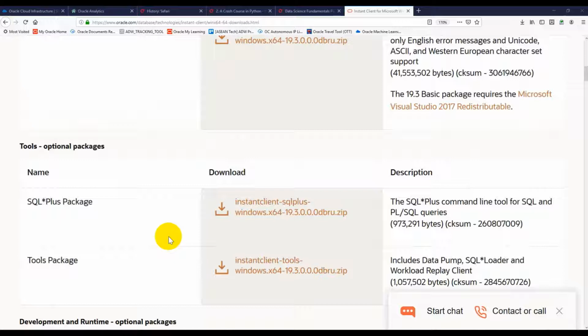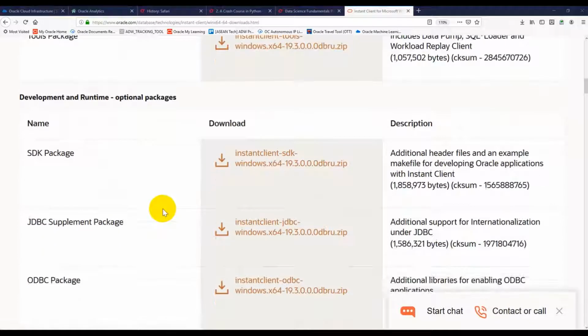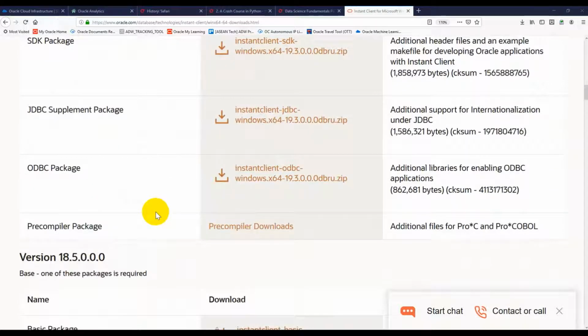So, if you want to connect to an ADW instance and execute SQL or PL/SQL queries using the command line, you can download the SQL*Plus package. And if you want to create an ODBC connection that allows a .NET application to connect to an ADW instance or Oracle database, you can download the ODBC package.